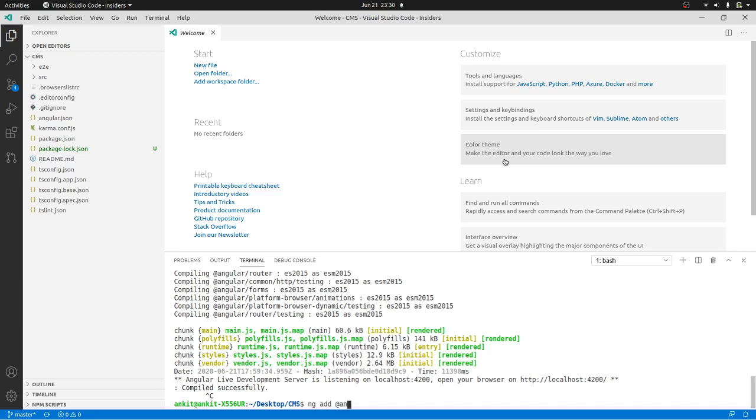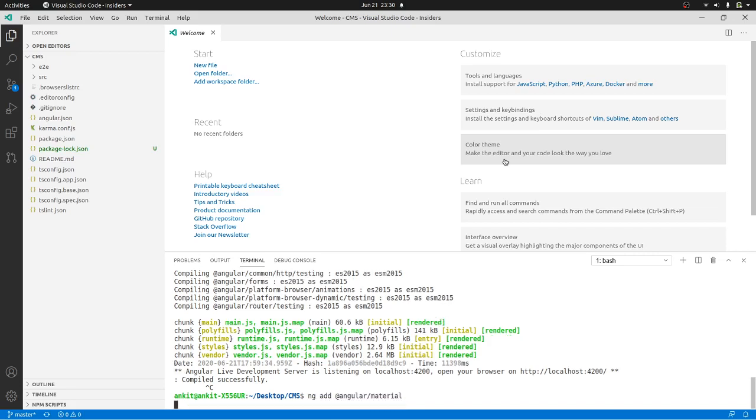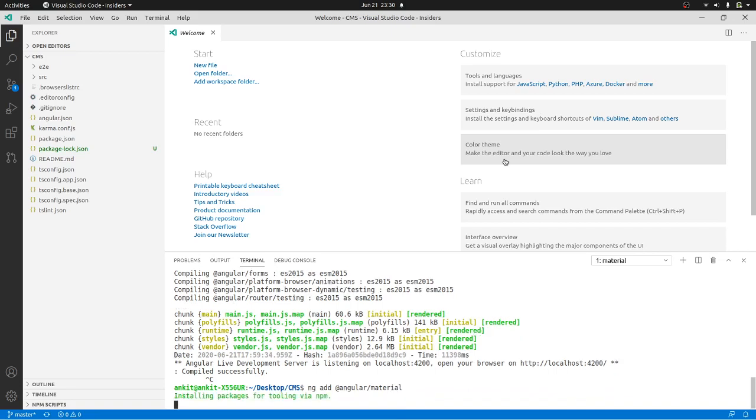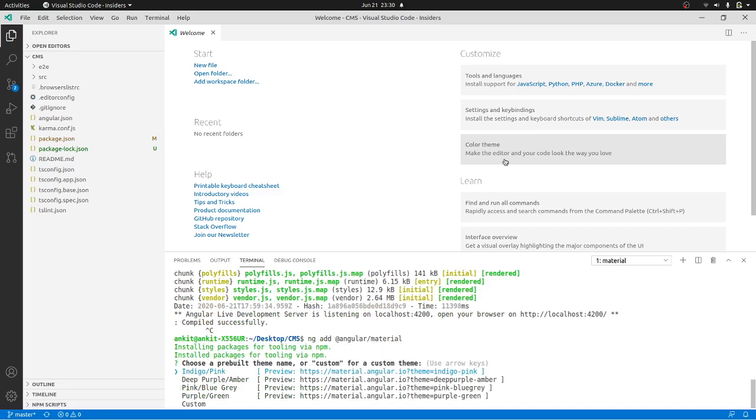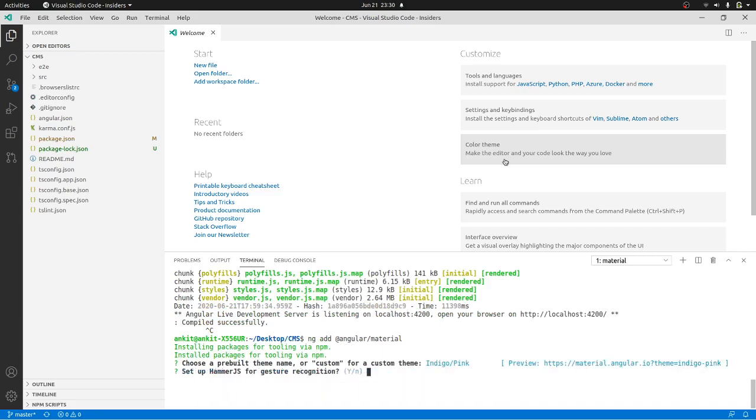To do that, I need to add Angular Material. If I do this, it will try to install the Material package for the Angular application. You can see that it is installing the package for tooling via npm. So let's wait for it. I'm choosing Indigo/Pink and saying yes, yes, and you can see that it is installing the package.